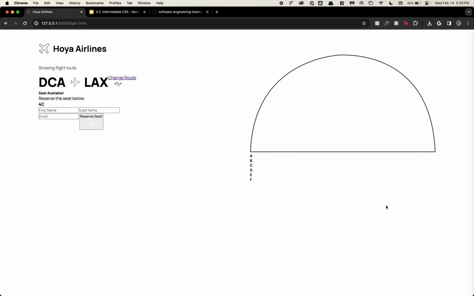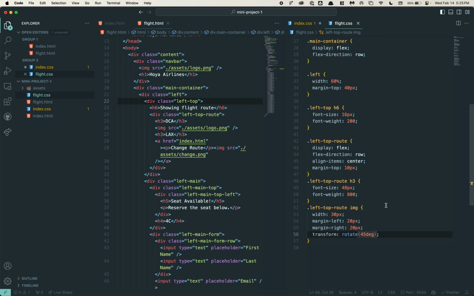So all that did is it just manipulated the logo in the top left corner, 45-degree rotation clockwise. Does anybody see the problem here? What's the problem? You rotated the others. I did. I rotated the change route icon, and that's not what we wanted to do. And this is an example, I'm glad this came up, where I'll accidentally target something I wasn't wanting to change. Who has a solution? How can I fix this problem?